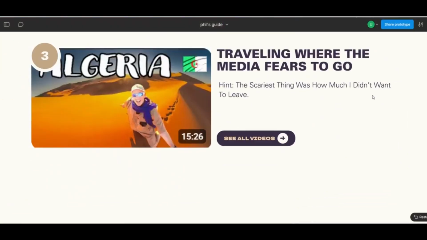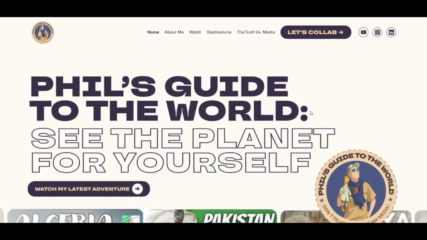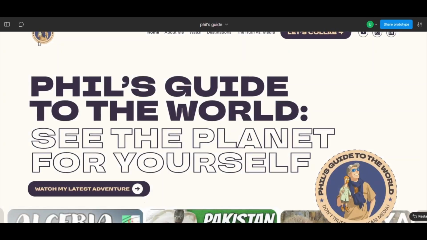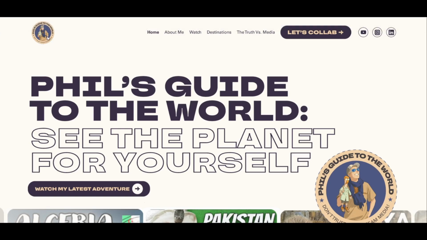Alright, let's dive into the design. This is the hero section, the first thing a visitor sees. At the very top, a clean navigation bar, on the left his logo, on the right the menu items, a primary CTA button and his social icons. Making his social profiles accessible right here is crucial for growing his community.